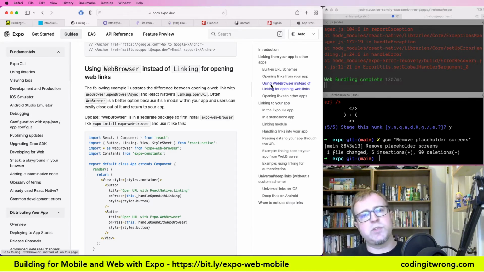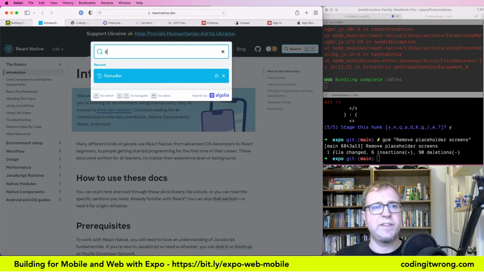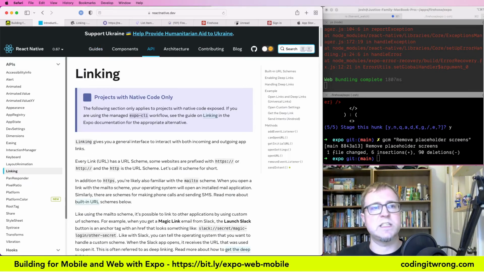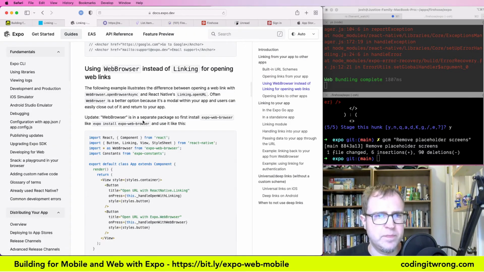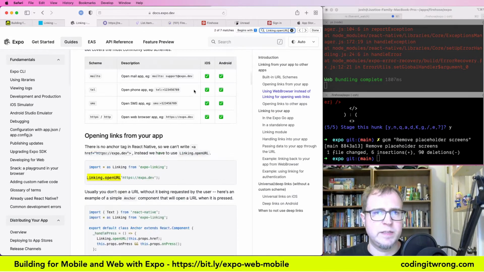I actually want to see it and visualize it, because React Native's linking.openURL is going to take you over to the web browser in mobile. So let's try that first, because I think that's the simplest option. And this is nice to address before we move away from the hard-coded data. It only applies to projects with native code exposed, but then this said use React Native's linking.openURL. Let me just look through this in the page.